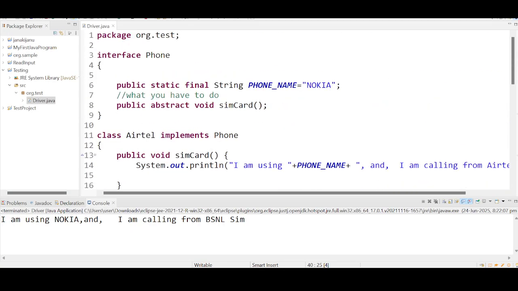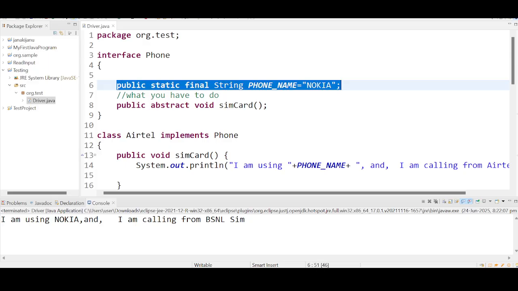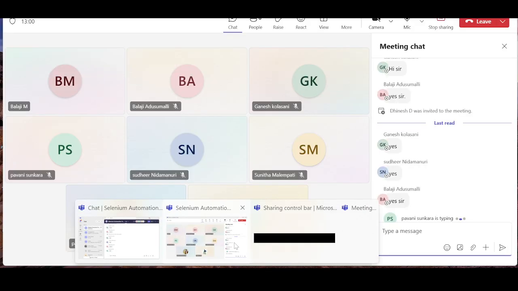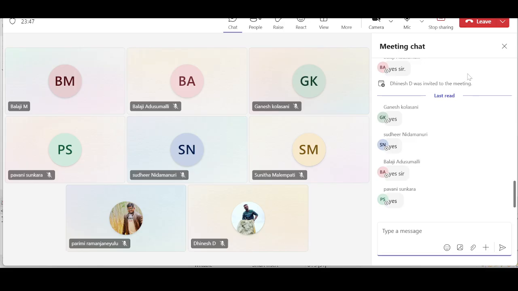People understand? This is what an interface is. You can define a constant and you can define an abstract method. Only abstract methods you can define. Making sense? Everyone, are we good? Are you able to follow? This is what an interface is.